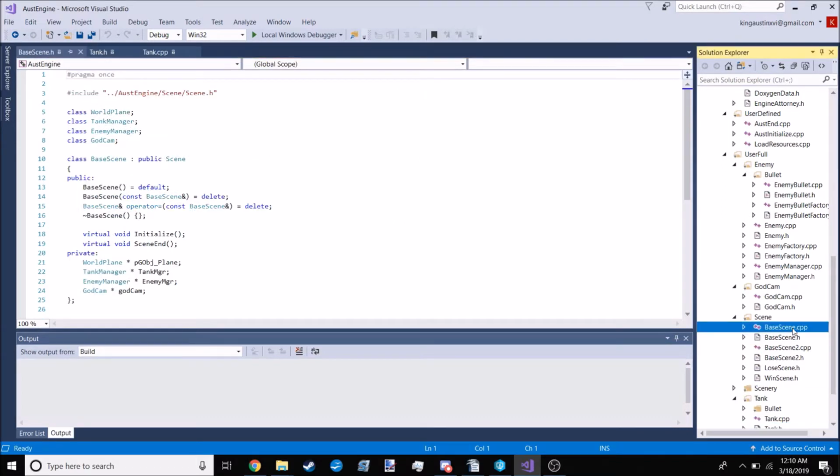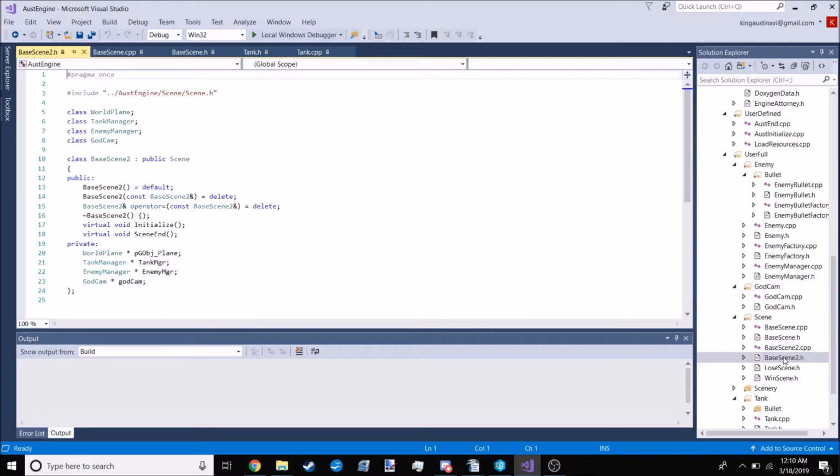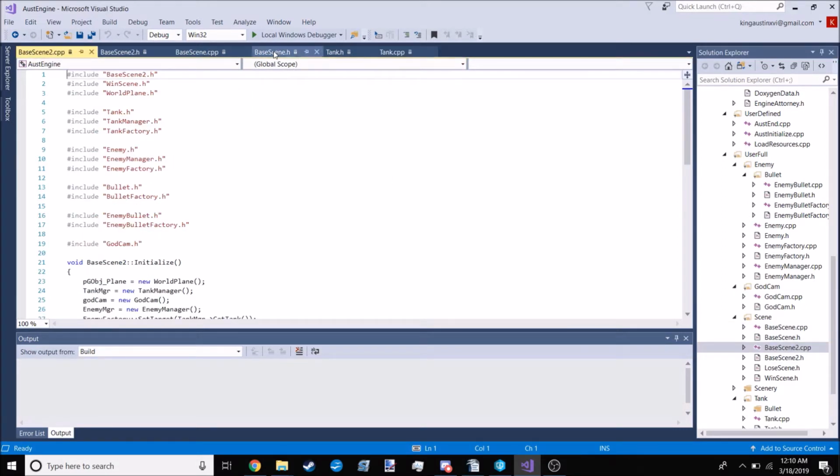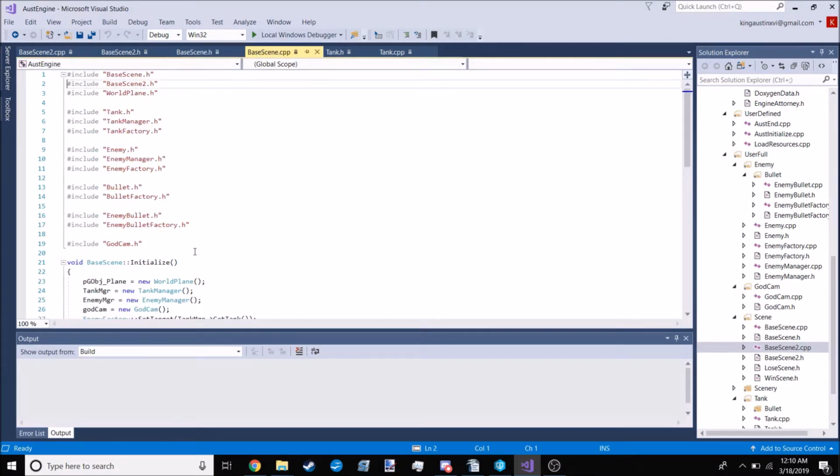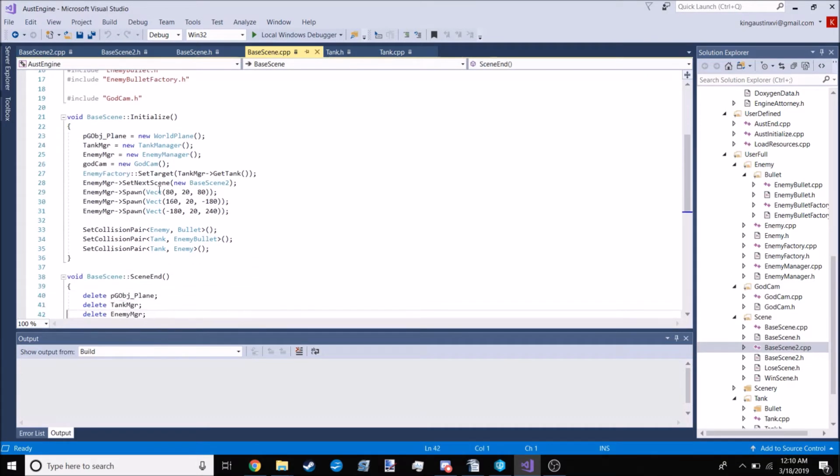So the base scene and the second base scene are the important ones. The lose scene and win scene are just empty pretty much. Initialize and end are the same. So I separated out all of my includes nicely for the C++.